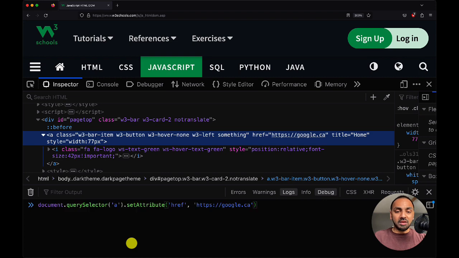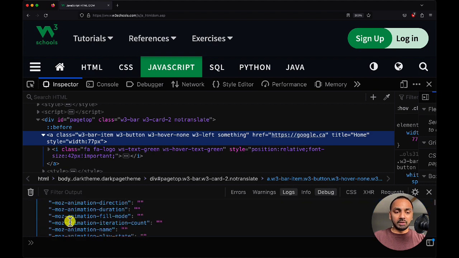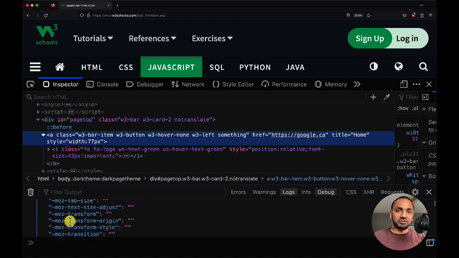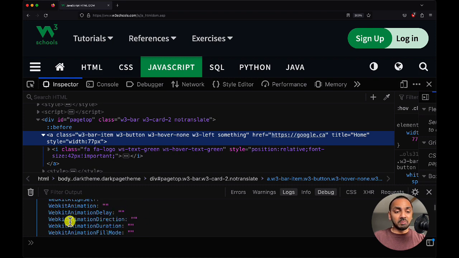So using the same document selector, the query selector for anchor tag, the first one, I'll go back to it and I'll say style.style, and that should give me all the style elements that are available to me. And you can see it's a long list. This is basically all the CSS attributes, or CSS properties that we can make changes to.